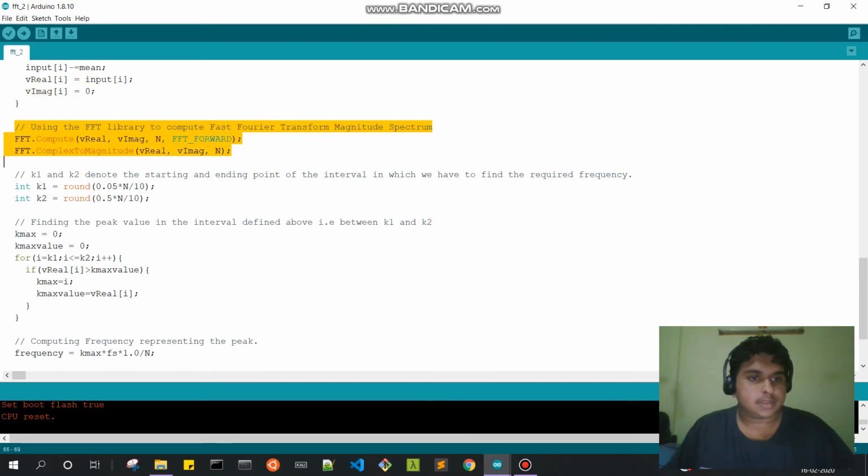So here again are the same two lines from the FFT library that are used to compute the FFT magnitude spectrum. FFT.compute will give us the FFT, and FFT.complex to magnitude will give us the magnitude spectrum and store it in the VReal array.